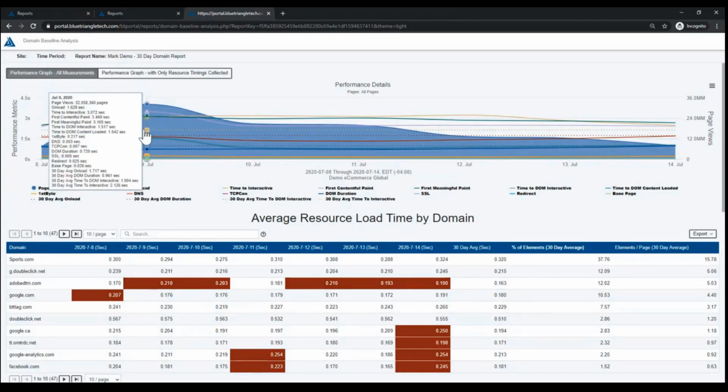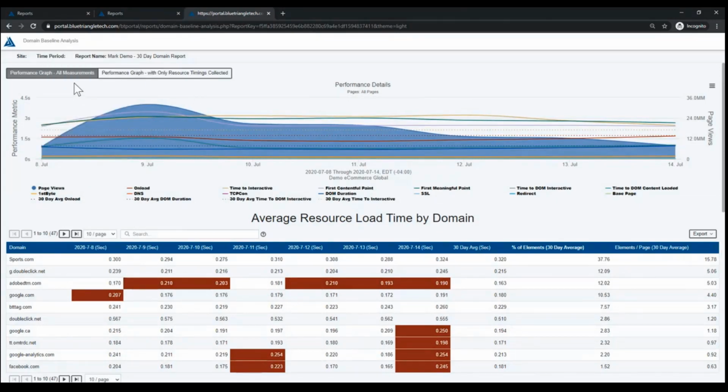Yeah, so I'll just take 2 minutes and walk you guys through what this report is, because I know it's a fairly popular one. So the 30-day domain report at a high level is going to show you how all the domains on your site are performing over the last 7 days and how that compares to the 30-day average.